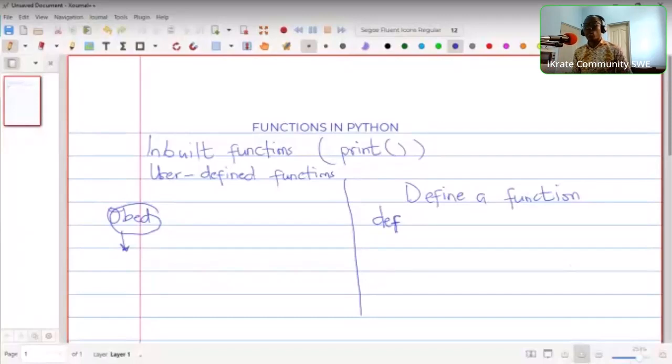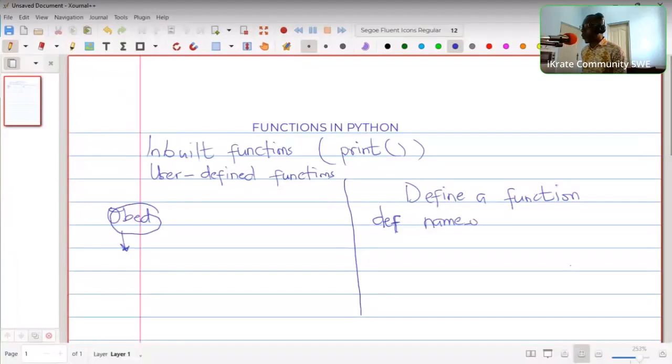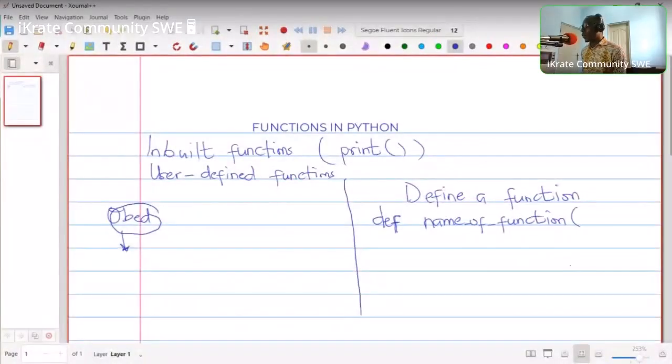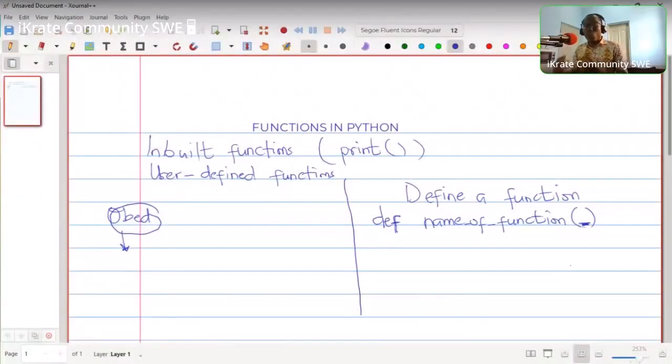Okay, so as soon as you write def like that, we know that you are about to define a function. Then the next thing will be the name of your function. Okay, then after the name of the function, you bring your parentheses. The parentheses can contain some information that your function may need in order to do the work you want it to do. Okay, but we'll get there.